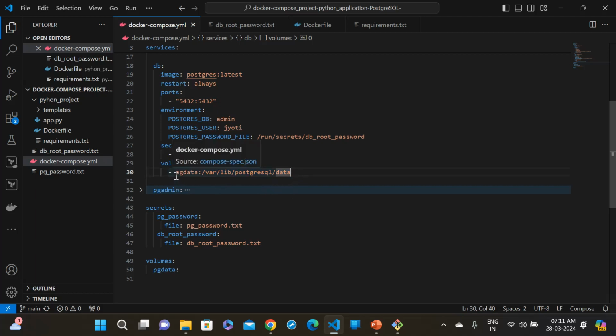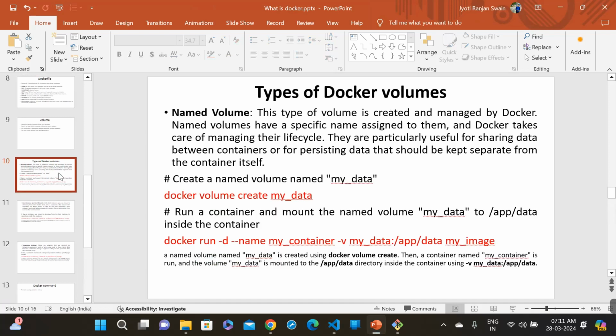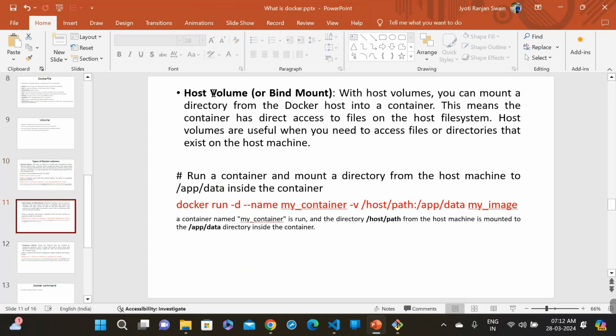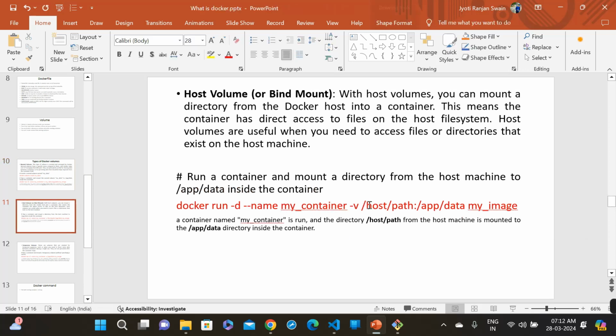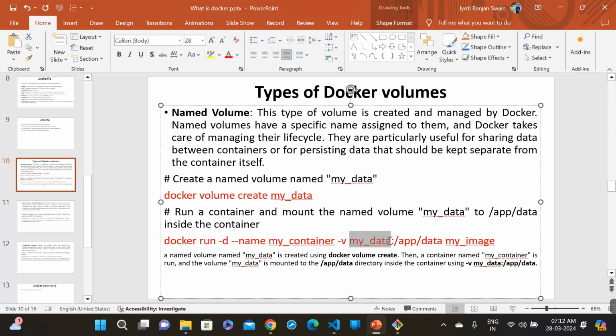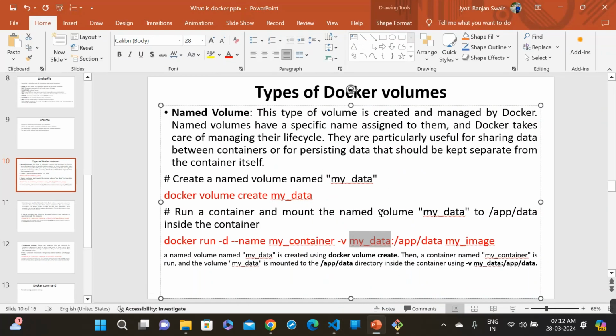Can you tell me which type of volume this is? You have already studied the types of volume. Yes, this is a named volume. In the host volume you mention the host path, but in the named volume, you can see we don't need to mention the host path. We just write the name of the volume. So we have taken the named volume here.